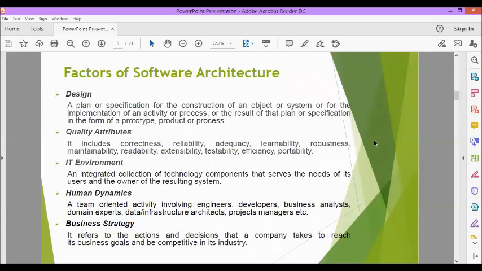Next, quality attributes. They include correctness, reliability, adequacy, learnability, robustness, maintainability, readability, extensibility, testability, efficiency, and portability. These quality attributes are features that facilitate the measurement of performance of a software product. They also enable software architects to guarantee that a software application will perform as the specifications provided by the client. Basically, these are the attributes that help the development team and the client to determine if you meet the requirements for a certain software or system.